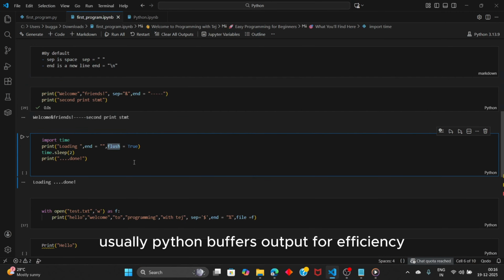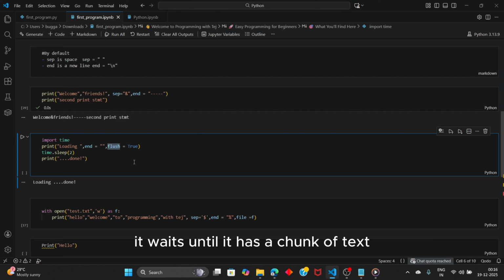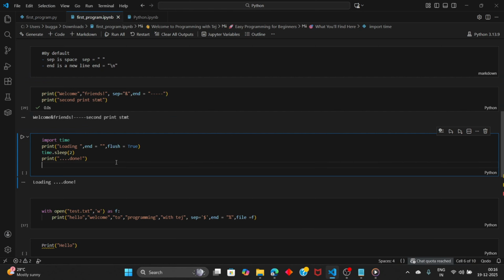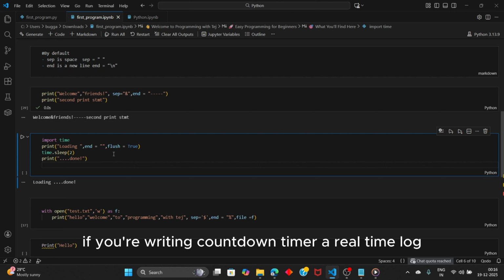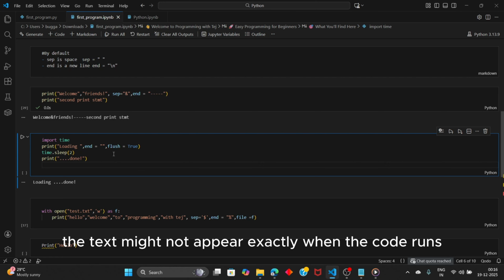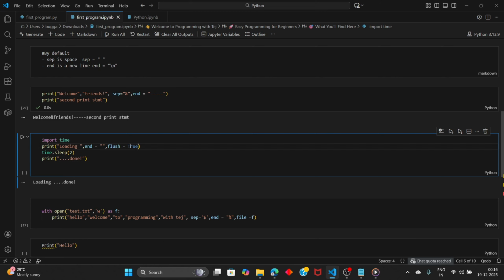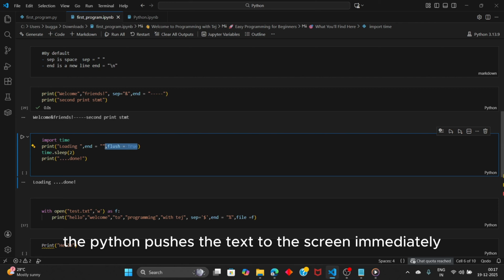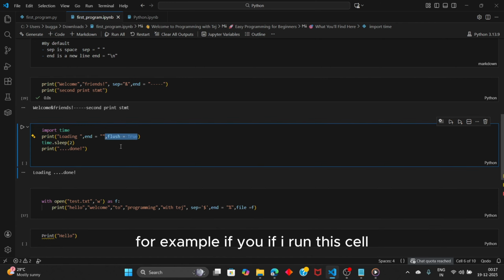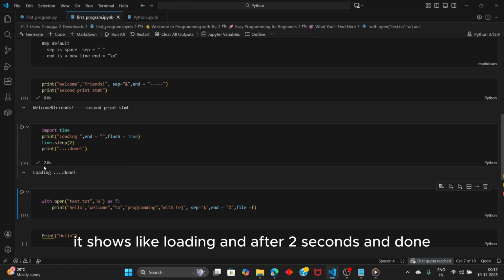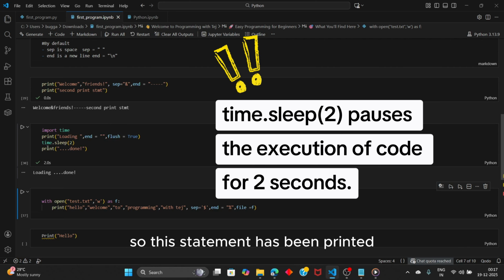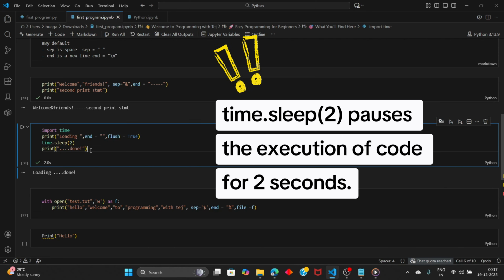Usually Python buffers output for efficiency. It waits until it has a chunk of text before sending it to the screen. If you are writing a countdown timer or real-time log, the text might not appear exactly when the code runs. Setting flush equal to True makes Python push the text to the screen immediately. For example, if I run this cell, it shows loading, and after 2 seconds, done. So this statement has been printed.